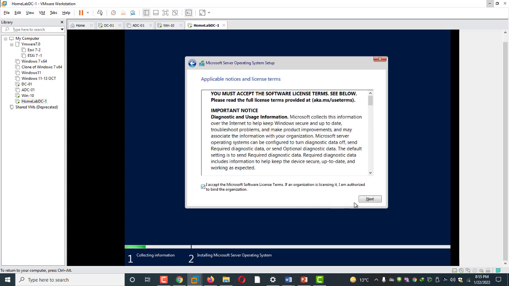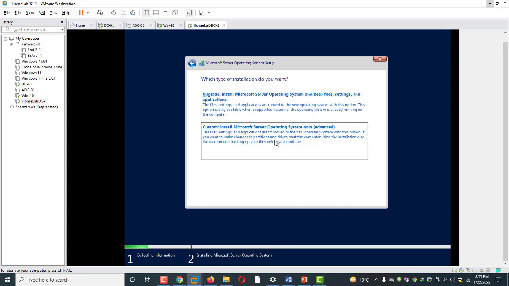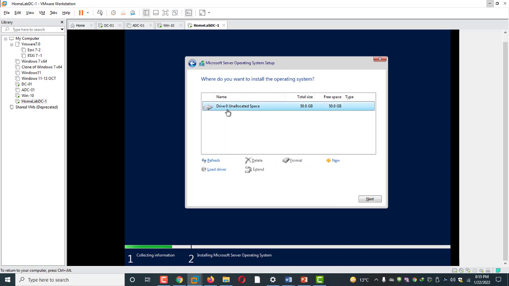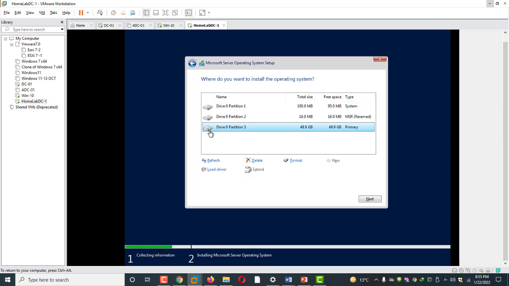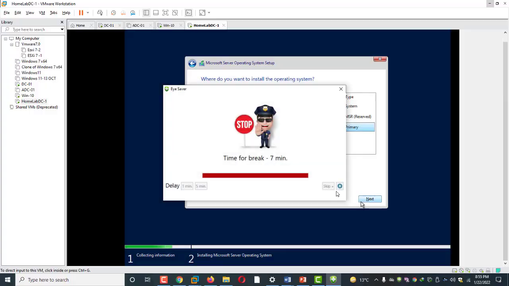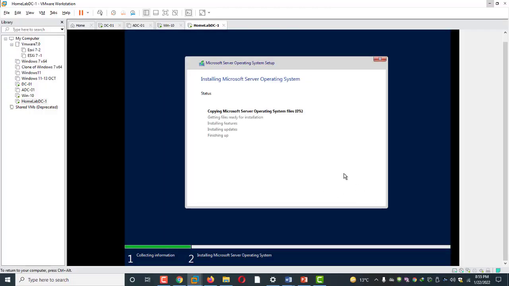I accept the license agreement and click on next. I choose custom and select my unallocated space, click new, apply, and click OK. It will create some partitions for its operating system use, and I select the third partition, which is 49.9 GB, and click on next.